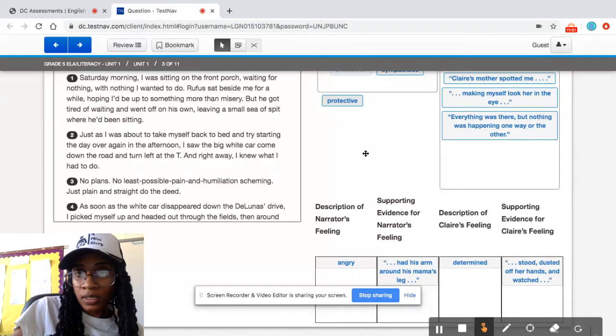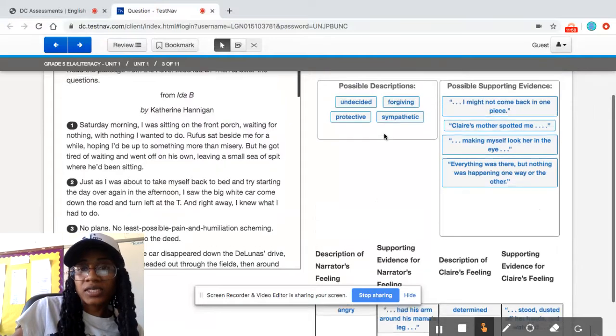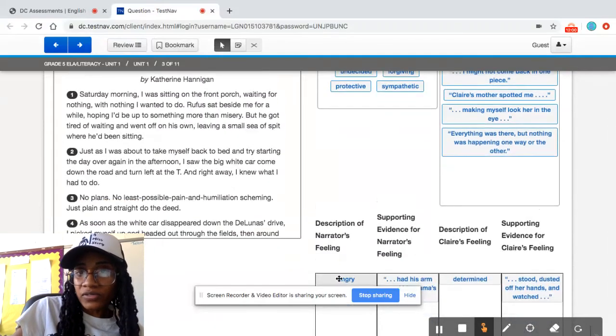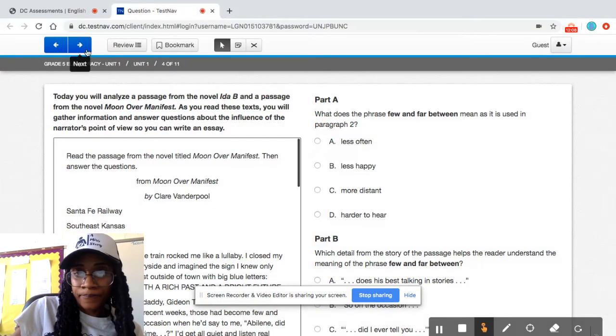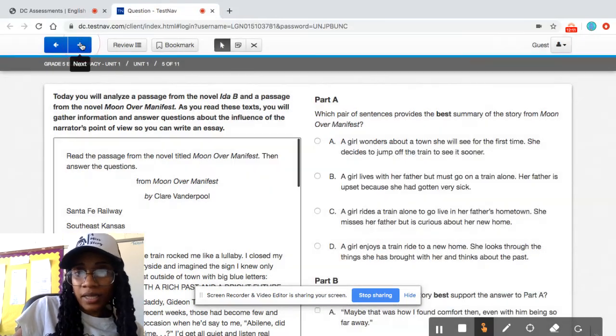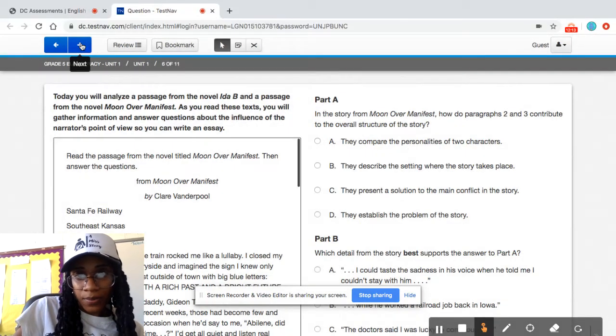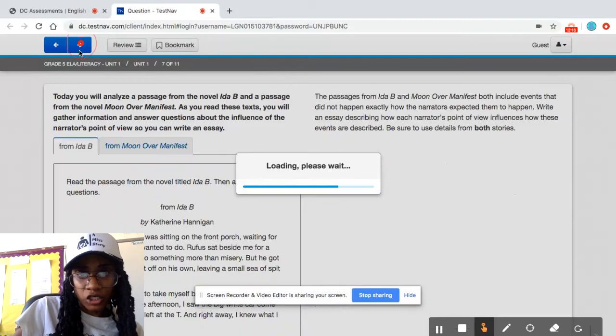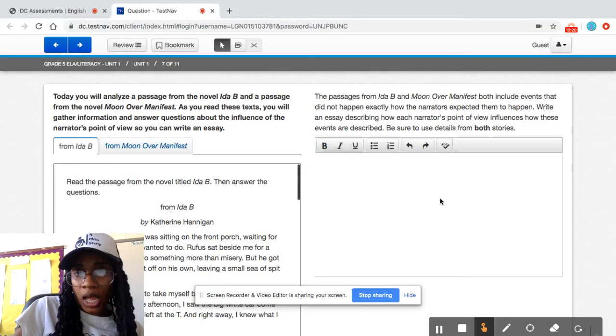Okay, so this does not give you the option of putting more than one in an area. So if I did want to replace angry with sympathetic, I would have to take angry out and then put in sympathetic. Okay, another part A, part B. So again, unit 1 is rich with part A, part B questions. And here's a text, written passage.